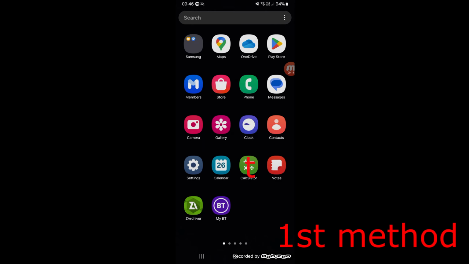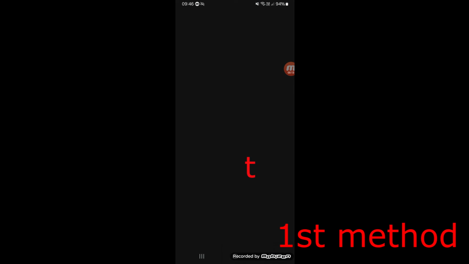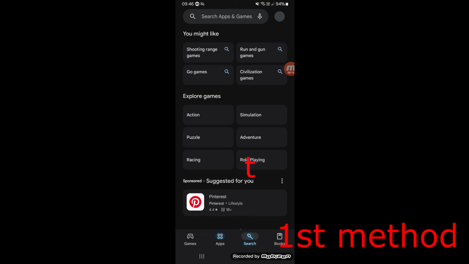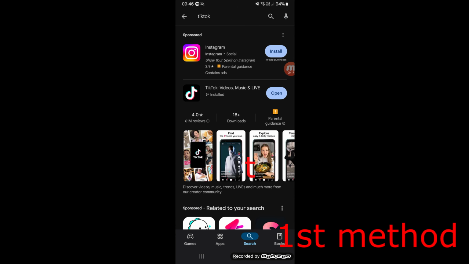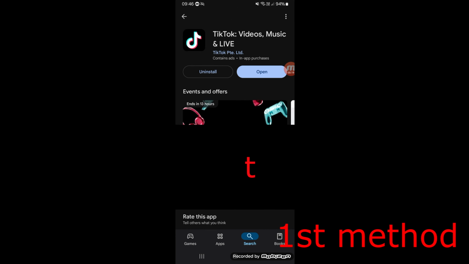So guys, for the first method, you want to head over to the Play Store. And then once you're on the Play Store, you just want to search for TikTok. And then once you're on this, make sure your TikTok is fully up to date. So if you have an update for TikTok, it's going to be telling you right now.